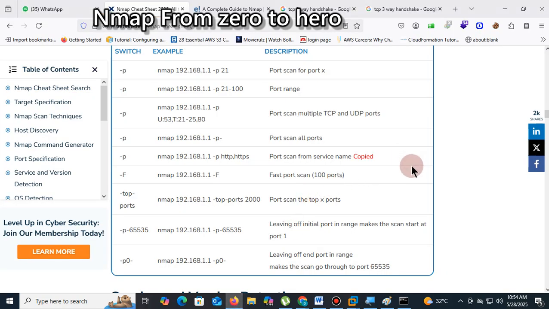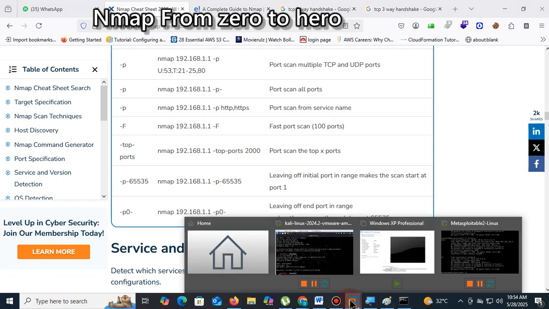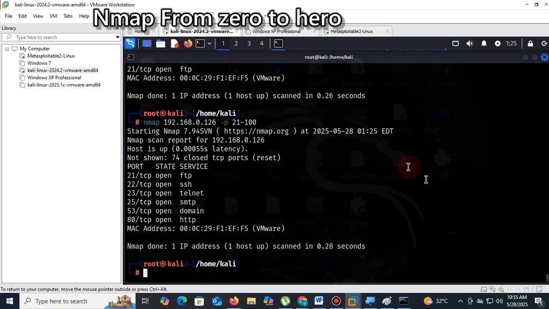Okay, understood? I want to know the range. I want to know the range of ports, from port number 21 to 100, which are running on the target computer. For this one, I just give -p followed by 21-100. It means it scans the ports between 21 and 100. So now it scans the ports from 21 to 100.